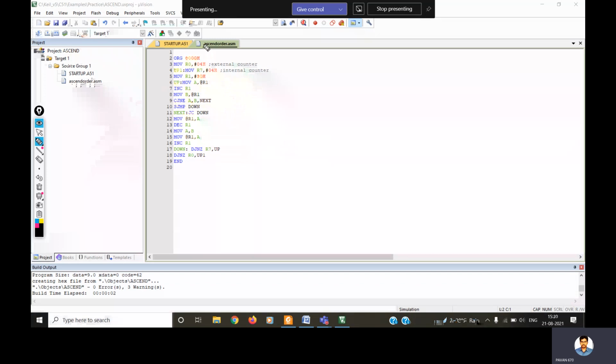Okay. So coming to the first one, it is ORG 000H. What it means is that in your code memory, from which location you are trying to write your program. So I am writing from the 0000H location in our code memory, or program memory. That is what this indicates. ORG 000H.